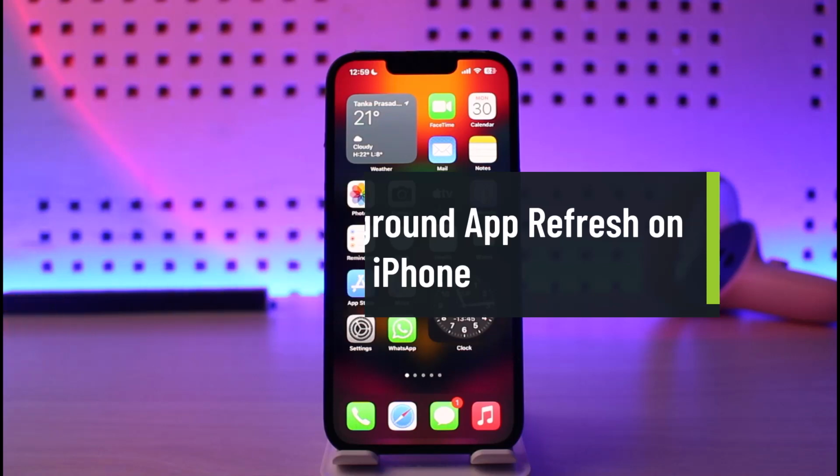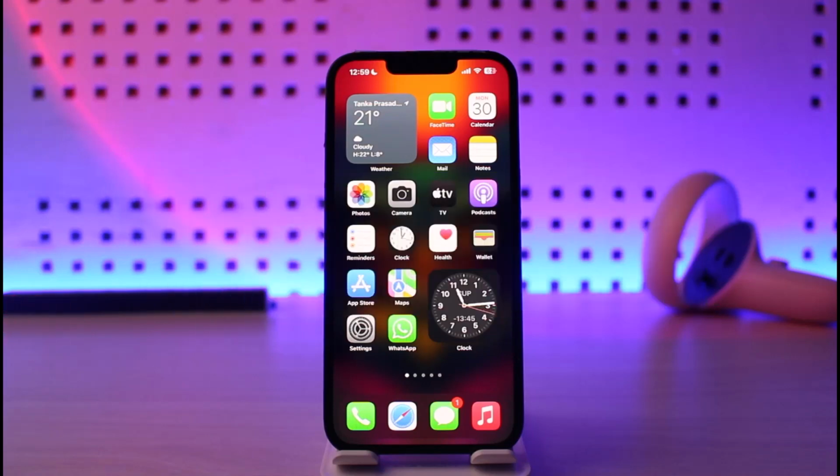In today's video I'll simply show you how you can turn on background app refresh on your iPhone, so just make sure to watch this video till the end.